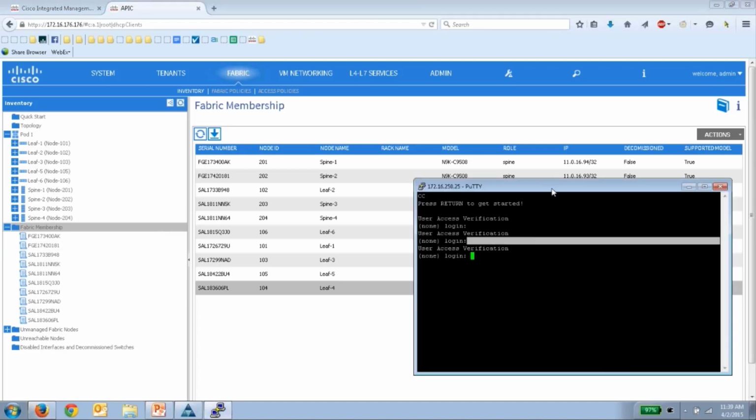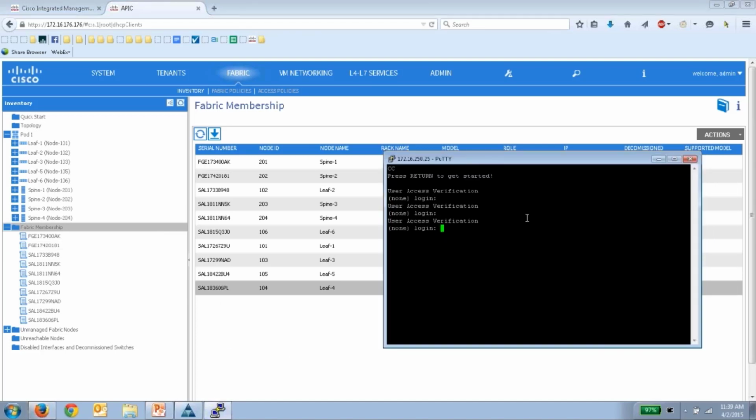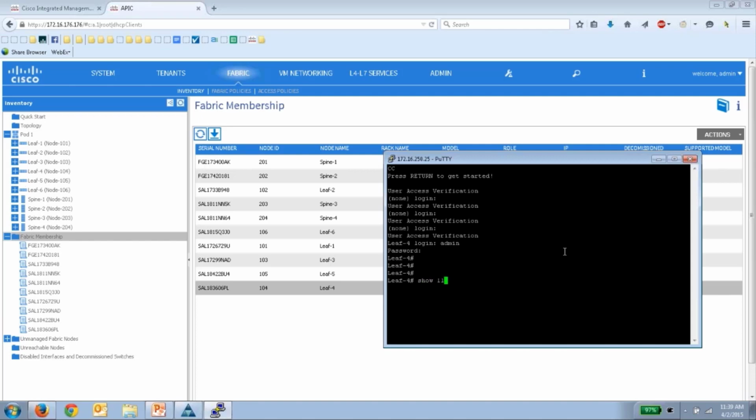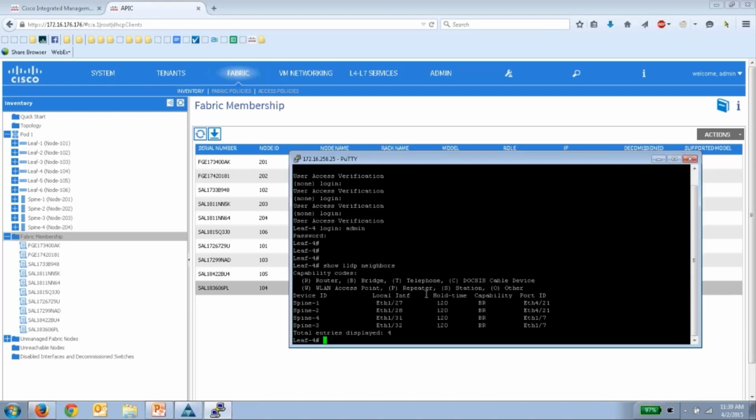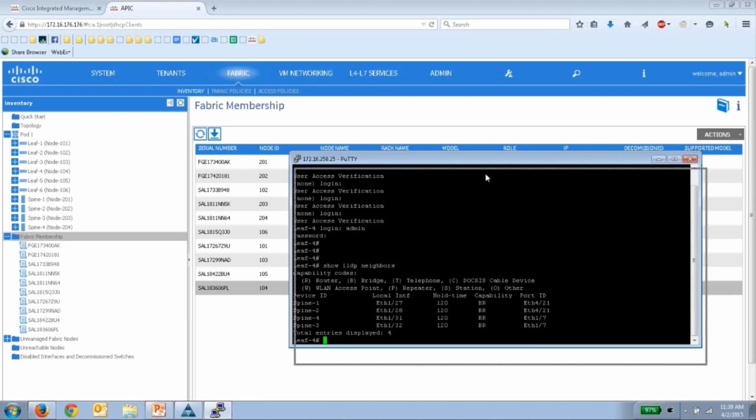But if I go back to my console, let's see if it's detected yet. So I just hit enter. Now I've got my leaf name. So assuming it's still probably going through the process, but if it's pushed the user account, I can go ahead and log in with the same admin account I logged in with on my APIC. So now I can log in here. Show lldp neighbors. A lot of great commands I can do here. So I can see all the neighbors, kind of the ones that we were looking at. I can see which interfaces.